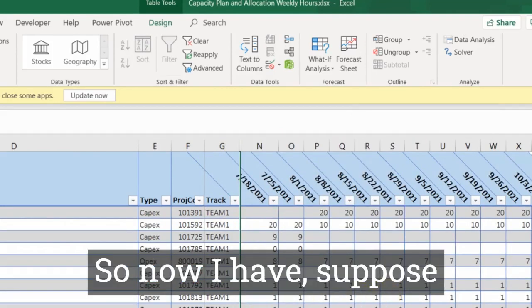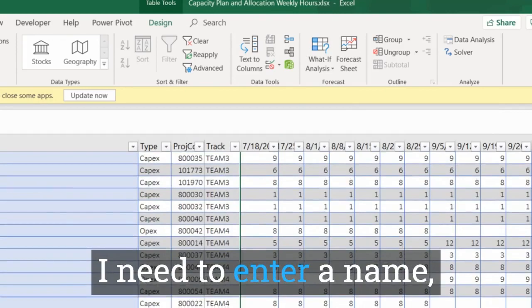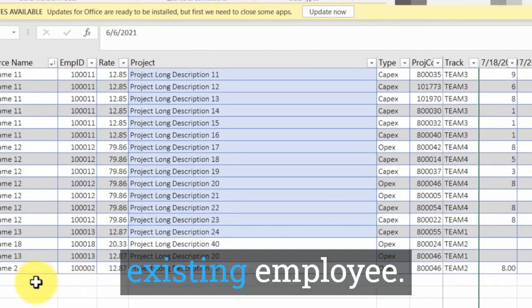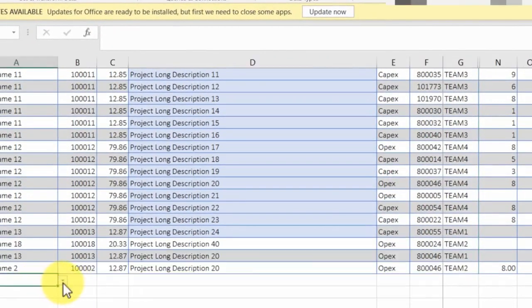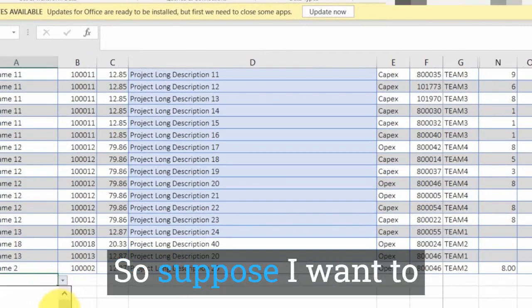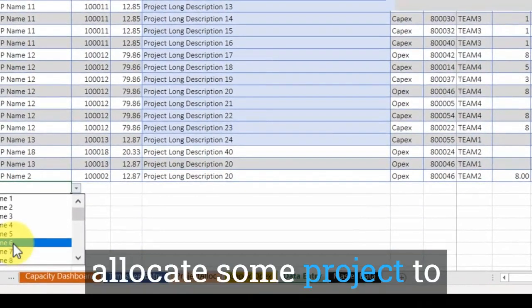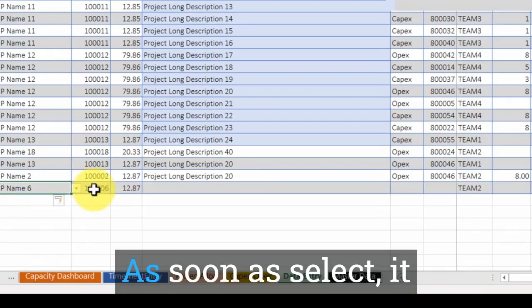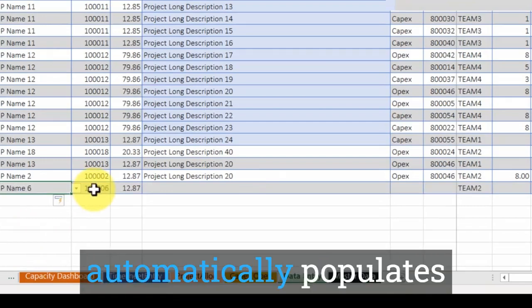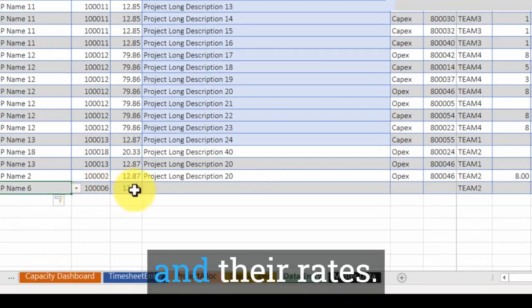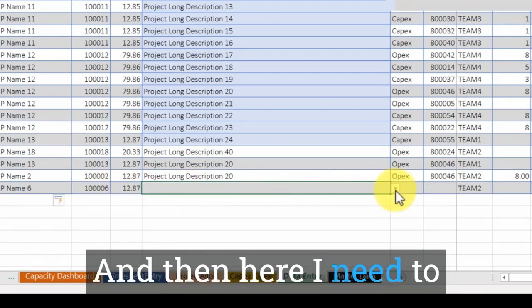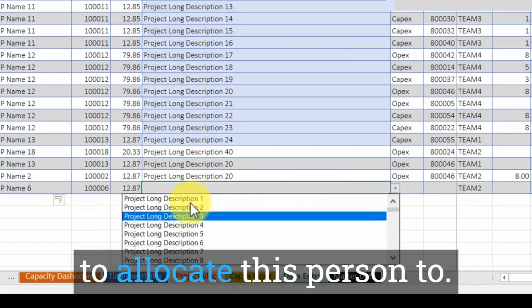Now suppose I need to enter a name, a new employee or an existing employee. I need to allocate that person, I just select from the list of values here. Suppose I want to allocate some project to employee number 6. As soon as I select, it automatically populates the employee number and their rates, and then here I need to select which project I want to allocate this person to.